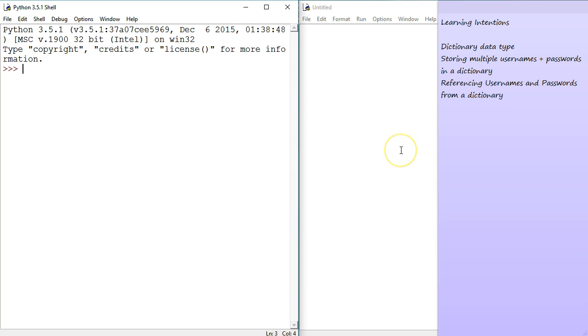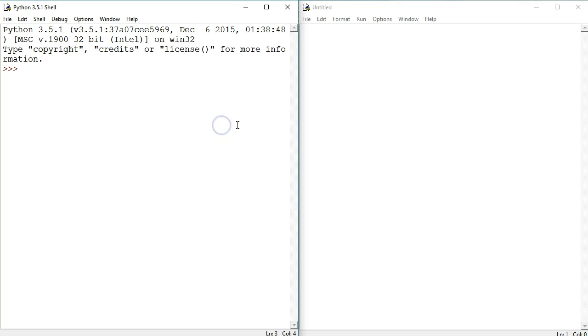Here we're gonna have a look at dictionaries as a data type. We are going to use a dictionary to store multiple usernames and passwords, and then we're going to reference this dictionary in order to run our authentication program, which is going to store more than 2 usernames and passwords. So let's have a look at what a dictionary is.